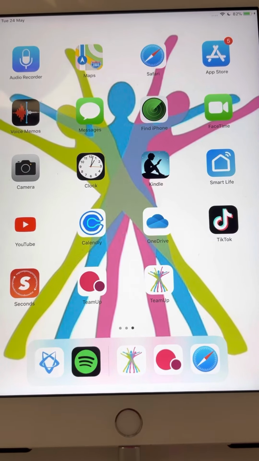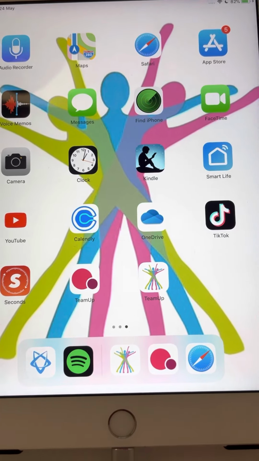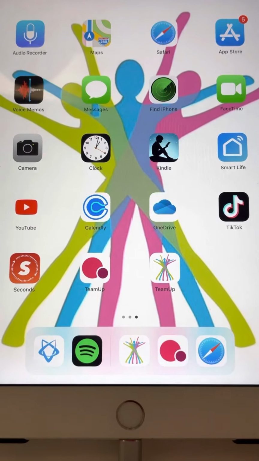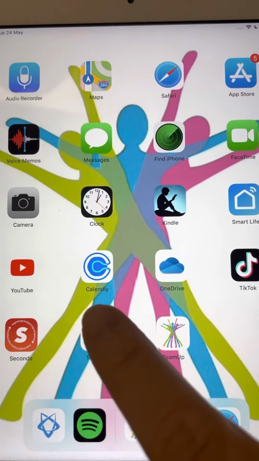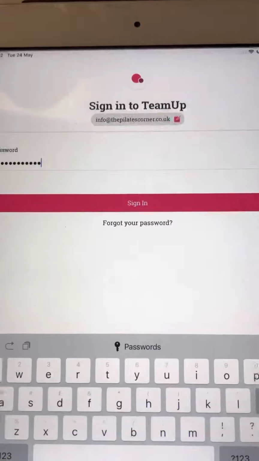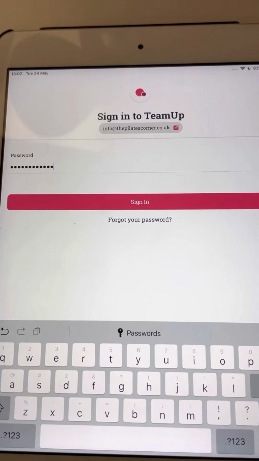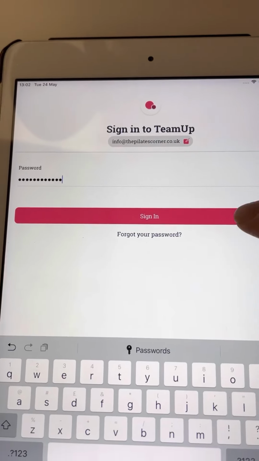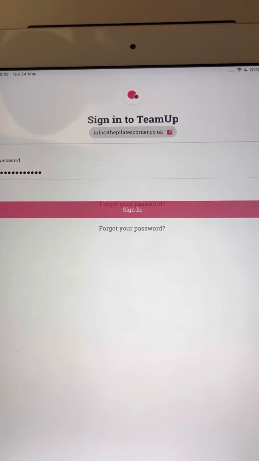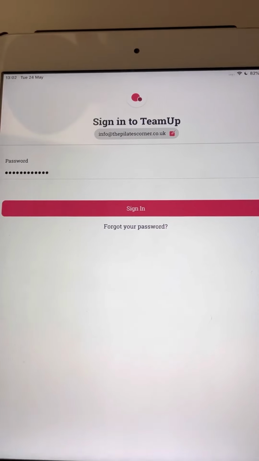So this video is going to show you how to use the TeamUp booking app to book and cancel your classes. So if you watched the last video, you'll have known how to download the app, which looks like this. So you're going to click onto the app. Now all I've done before this screen is to put in my email address and now it's gone onto the password. So I'm going to click sign in and that takes you through to the current day.